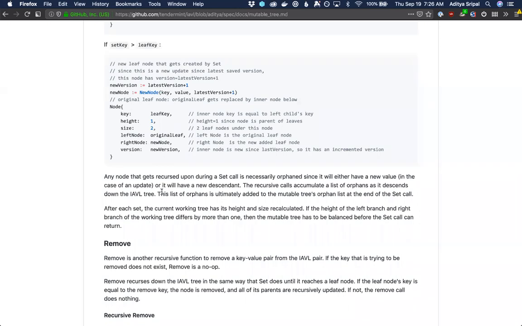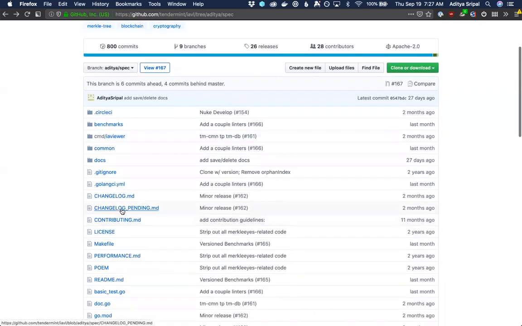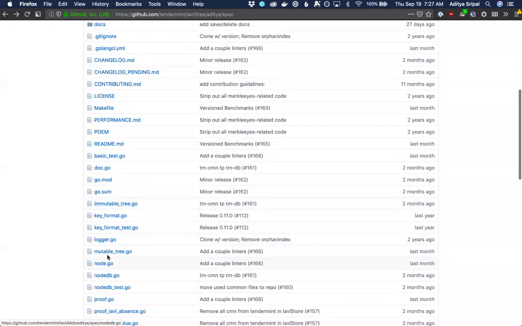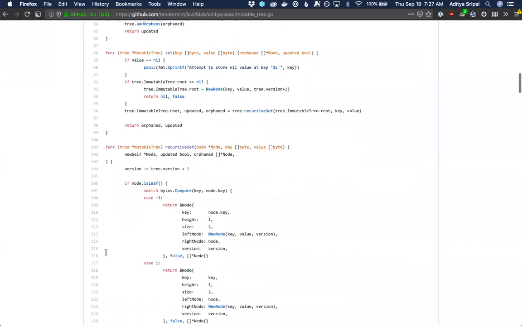Sorry, go ahead. I was wondering if you could calculate the hash only in the end when you commit the tree. Isn't that what we do? We only hash when we save the tree? Yeah, that might actually be true. Let me double check.